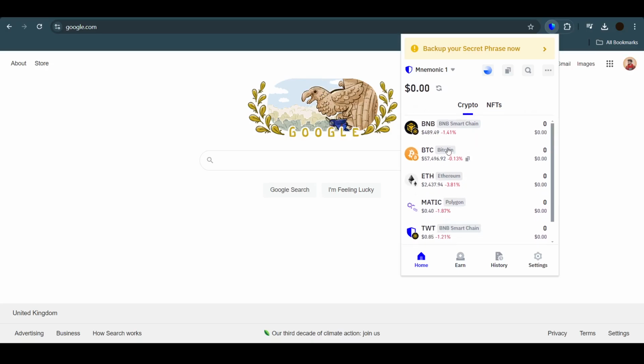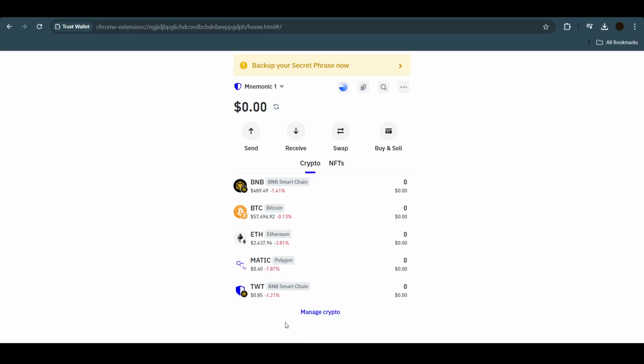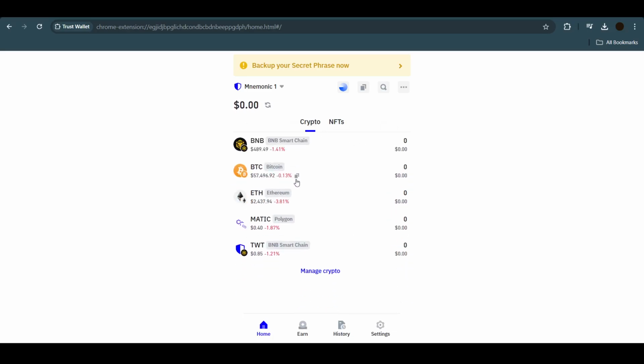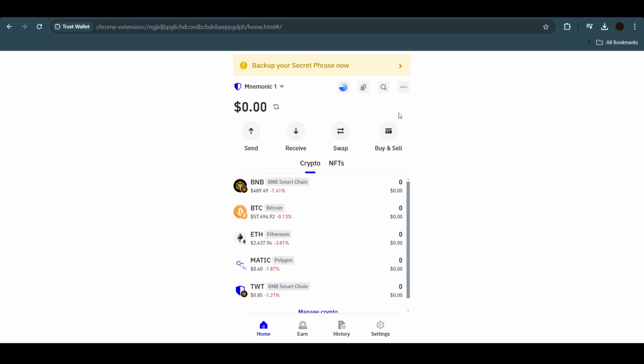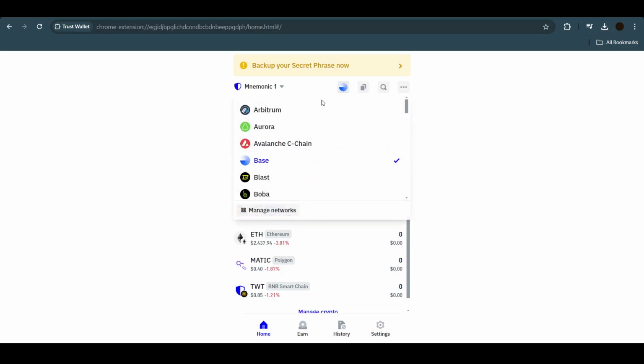Now here, I'm just going to click on this random thing so that it can open up the whole wallet. As you can see, my whole wallet is just opened up in a new tab. Now here, in order to change the chain, you just simply have to click on this switch networks. In the switch networks, you will be able to see a lot of networks. Here you just have to select base.